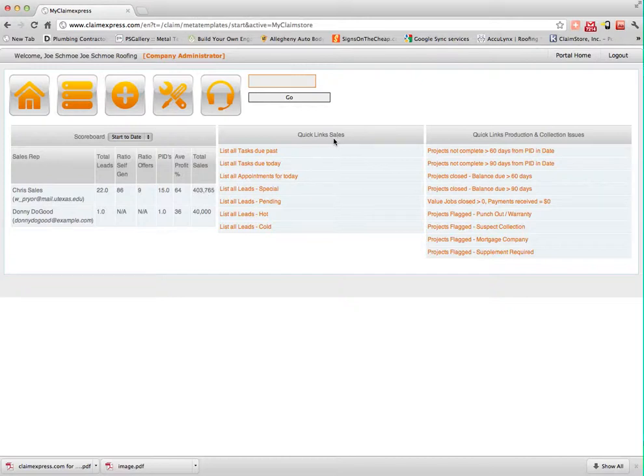There's also these quick links which help you get around the system without having to go into each separate list. It's just a way for you to quickly locate a certain set of information.